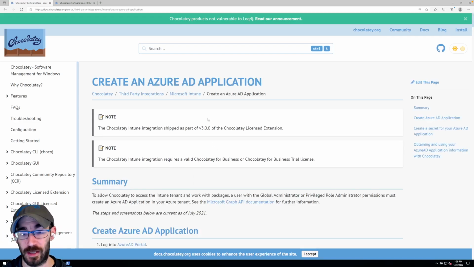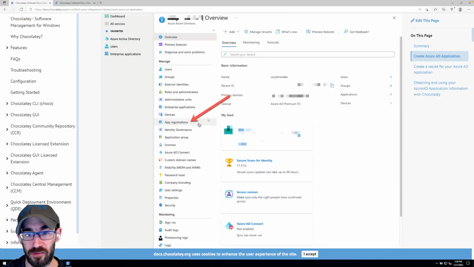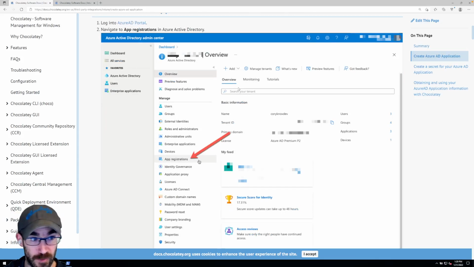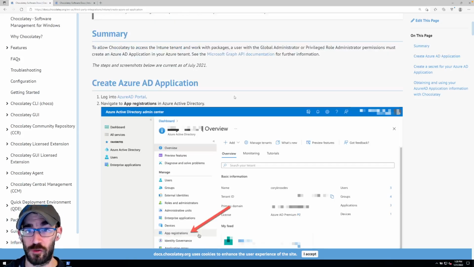And this document outlines step by step with screenshots, logging into the Azure AD portal. This does have to happen in Azure AD, so portal.azure.com rather than in Intune, which is endpoint.microsoft.com, since they split and moved them. So this is in Azure AD. The first step is to create an Azure AD application.